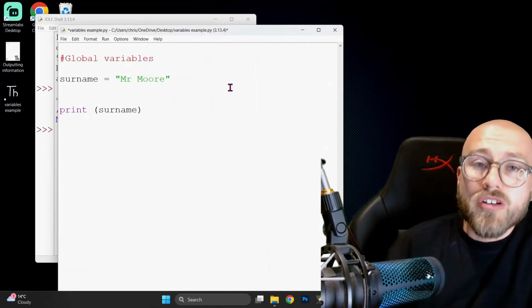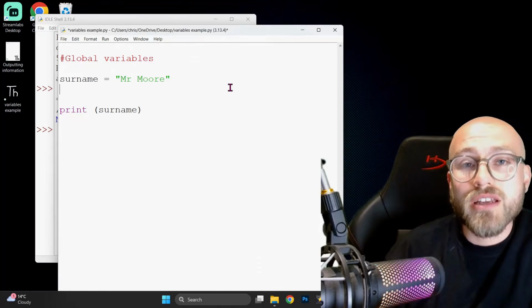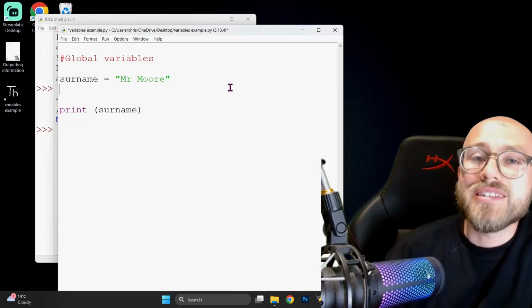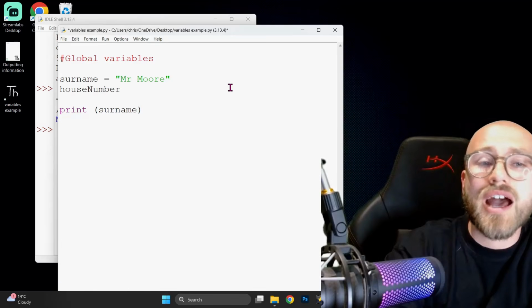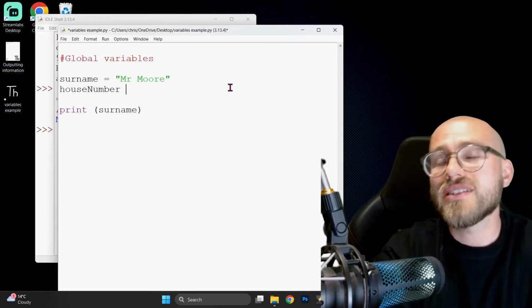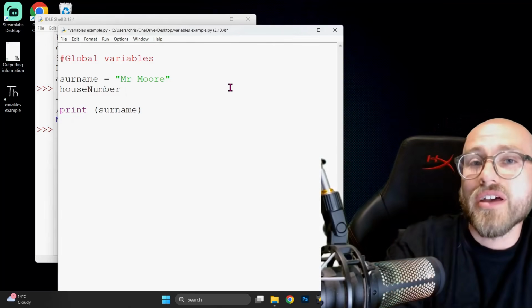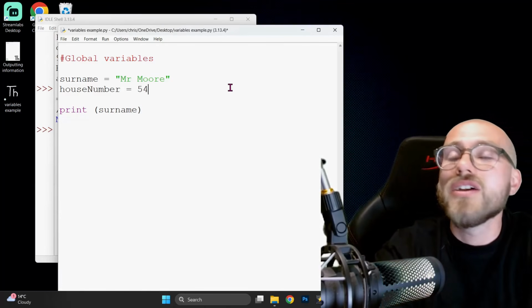So we're going to look at storing some other data types now. We've already looked at the data type a string. Now we're going to look at what we call an integer, which is a whole number. So the whole number that I'm going to store is the house number. Notice I've put two words together, and just so you can see the second word, I've put a capital N there. This is a technique known as camel case. So houseNumber equals 54.